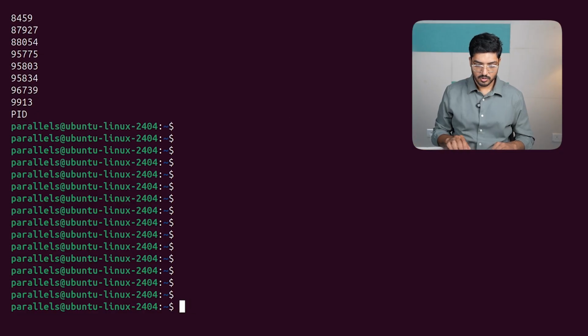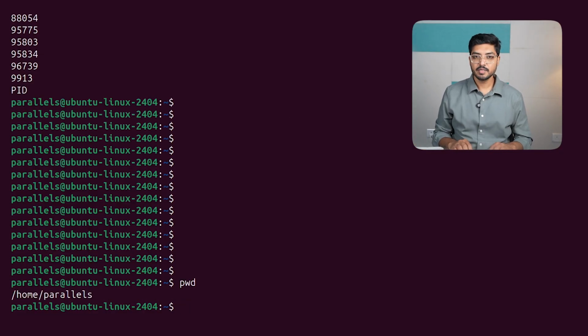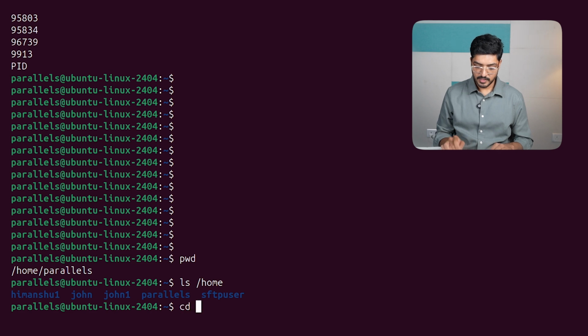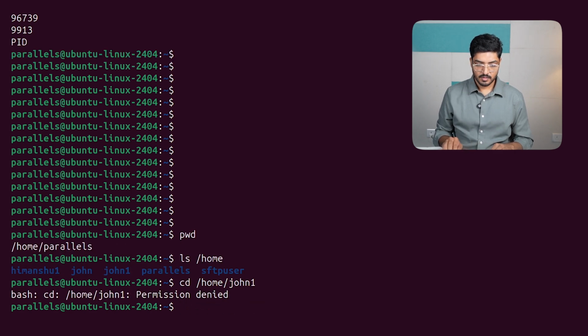Now let's talk about the demo of it and see how it looks here. Currently I am in slash home slash parallels. I would want to see what all directories are present inside slash home. There are 5 directories present: Himanshu1, John1, parallels, and SFTP user. I would want to go inside John1. So one way is cd slash home slash John1. I cannot go because it does not allow me to go.